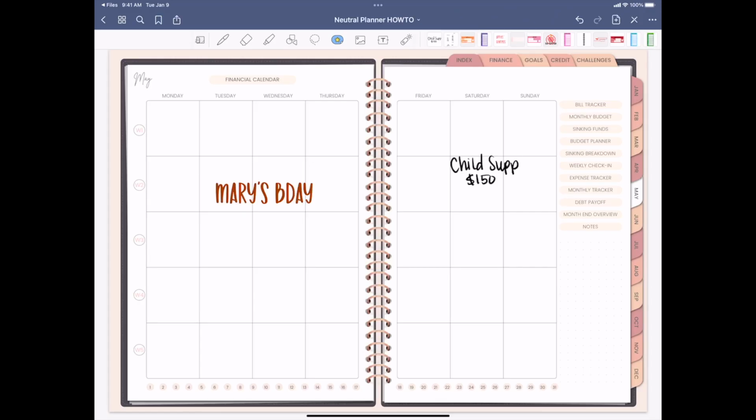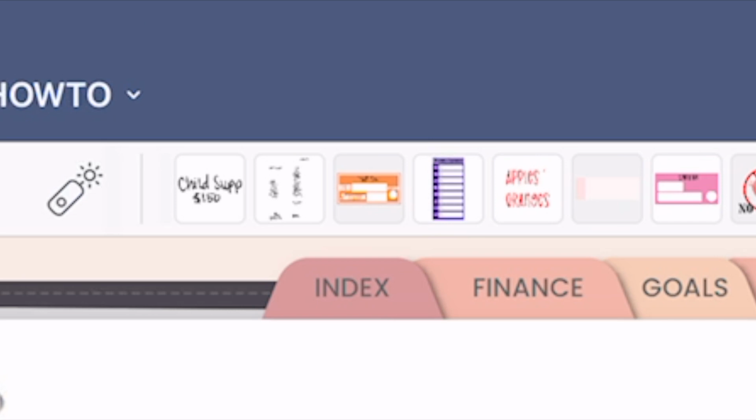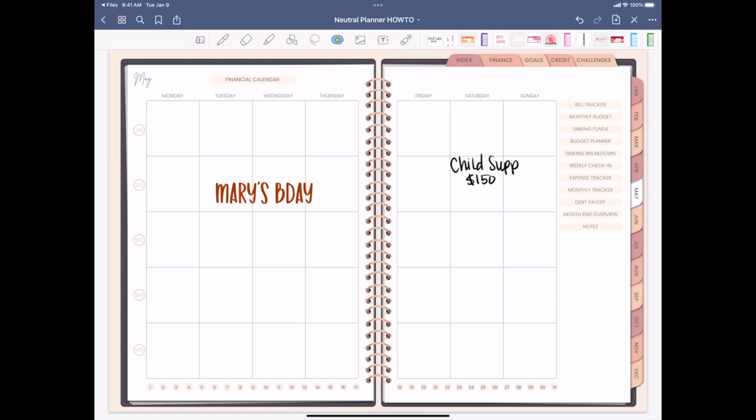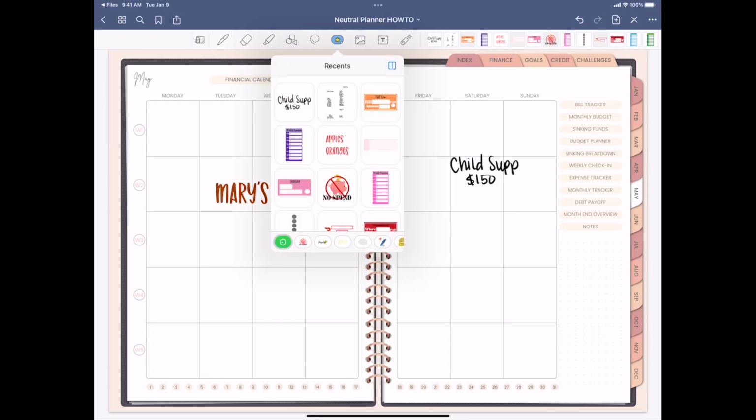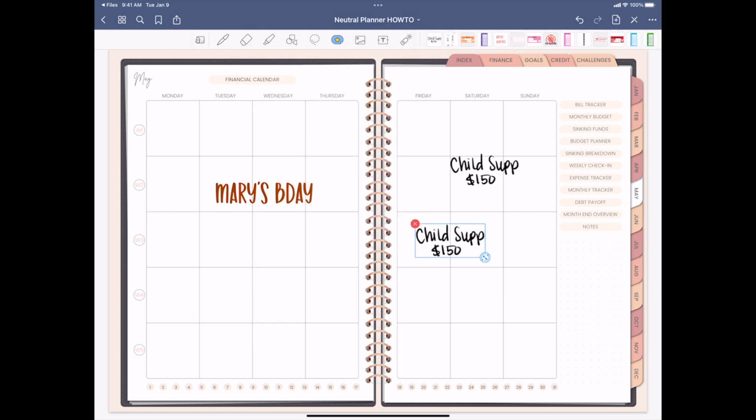And that child support sticker will be right here at the front because we added it first, right? But if it's not, you just touch the elements button and hit child support and it'll pull up instead of you having to rewrite it. That's actually what I need to do with my bills, is I need to just go ahead and make them a sticker. I just thought of that.